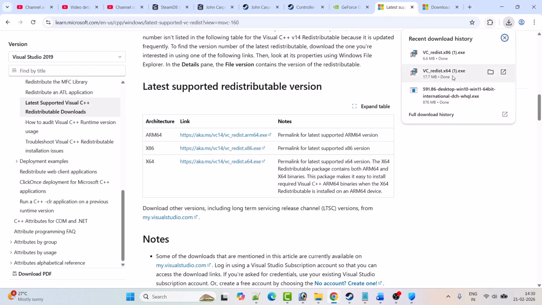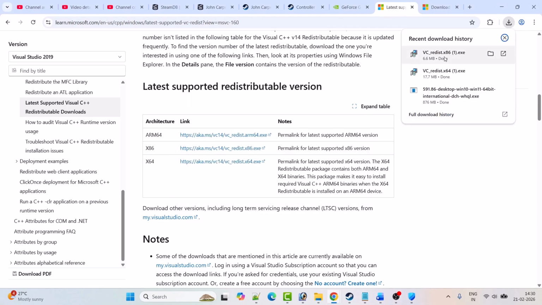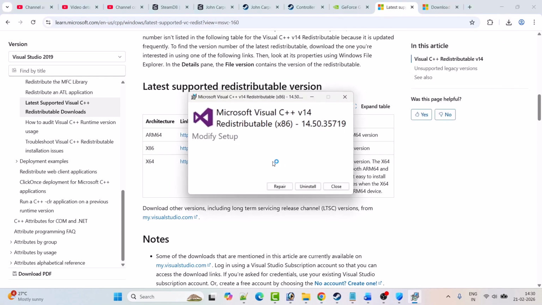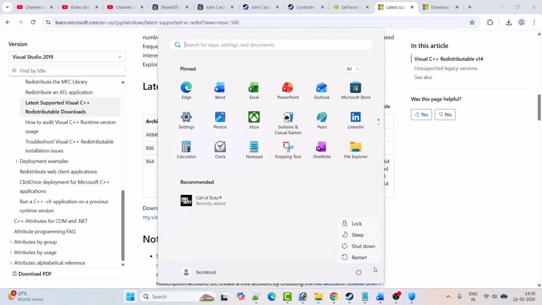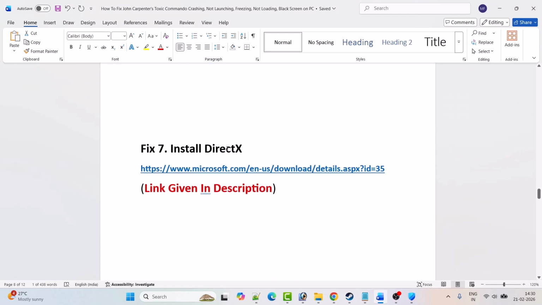Now first click on the x64 version. If you see the repair button, then click on repair, and if you see the install button, then click on install and install it. Next click on the x86 version. Again, if you see the repair option, then click on repair, and if you see the install button, click on install and install it. Then just restart your PC once, and after your PC restarts, go ahead, launch the game and check.